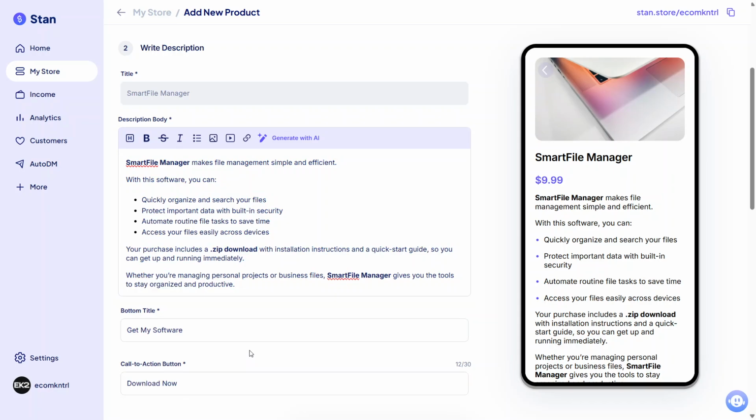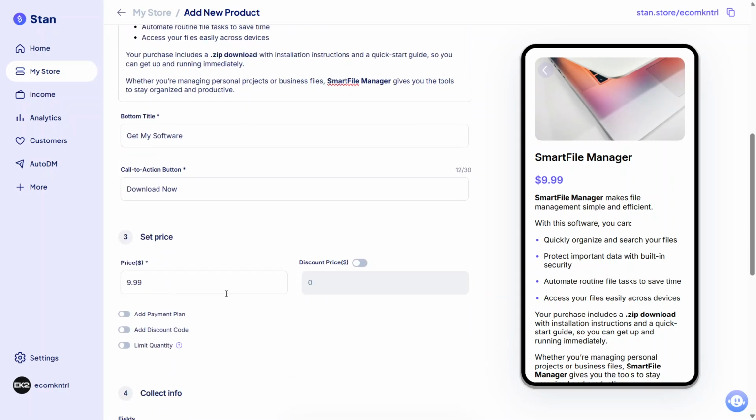Then set your price. Enter the regular price of your software. If you want to offer a discount, toggle on the discount option and enter the discounted amount in the field that appears. Next, customize the information you collect from customers.